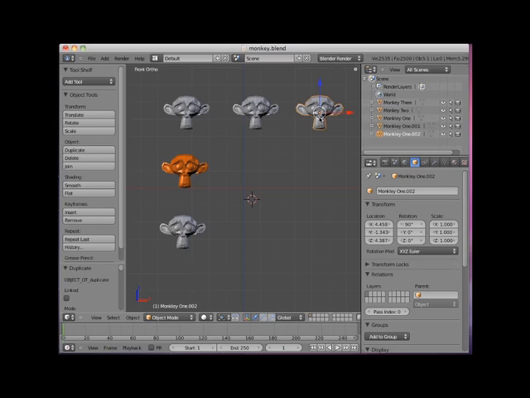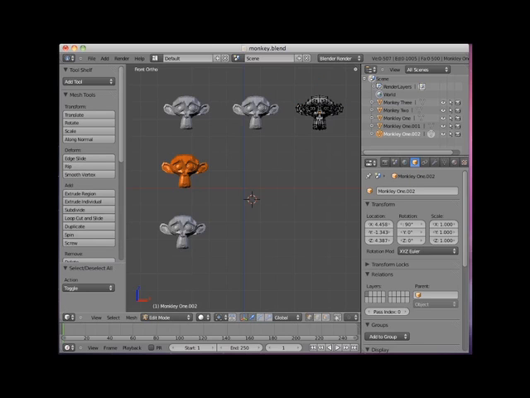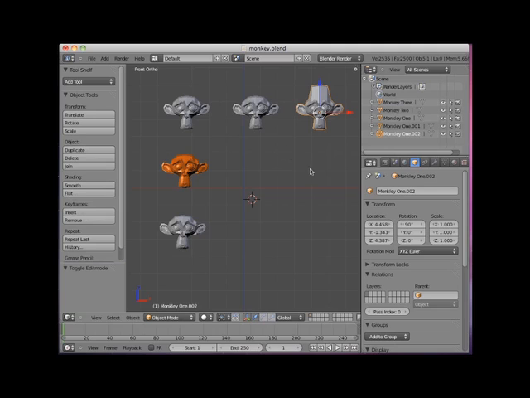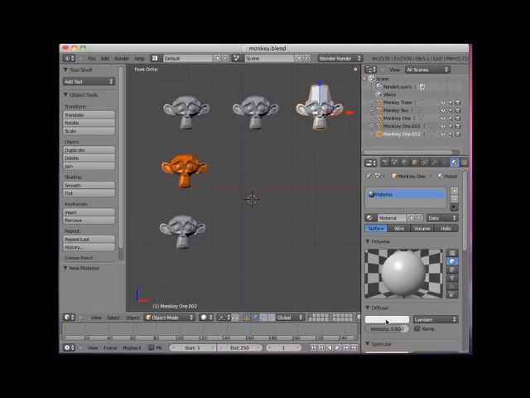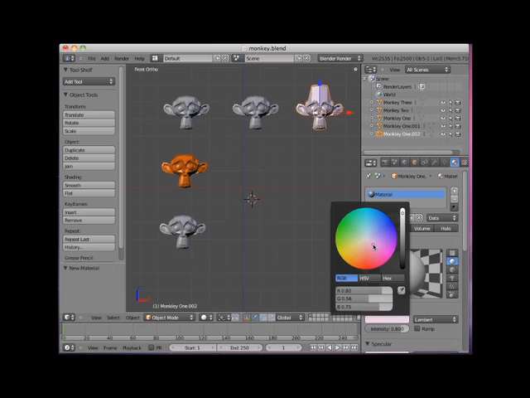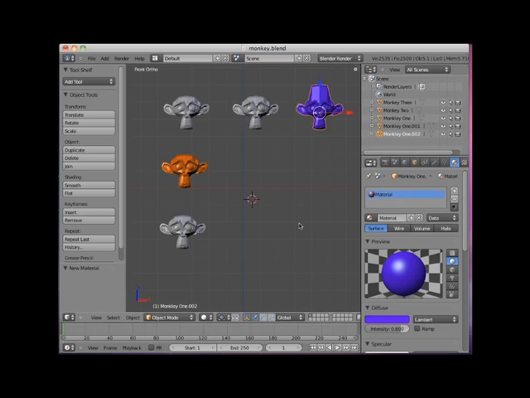monkey1.002, tab into Edit mode, select some vertices, and then move them. I will then add a blue material to the object. Note that the original and the other duplicate objects were not affected.